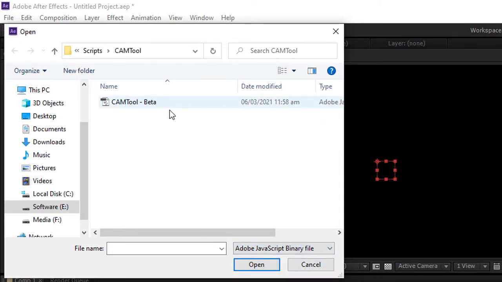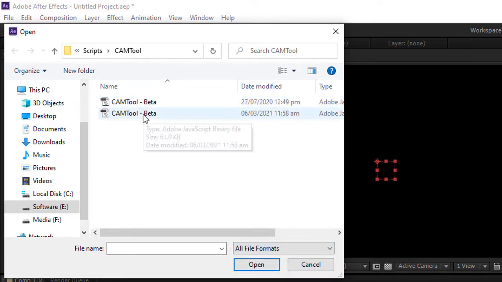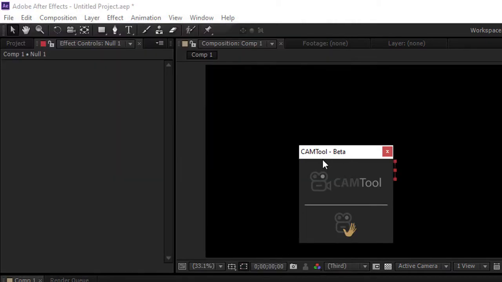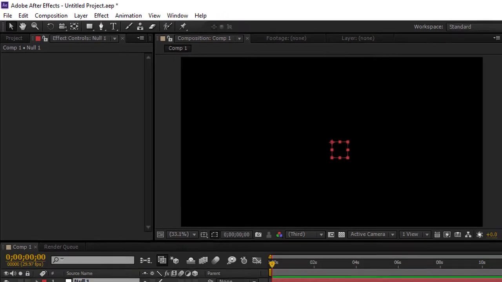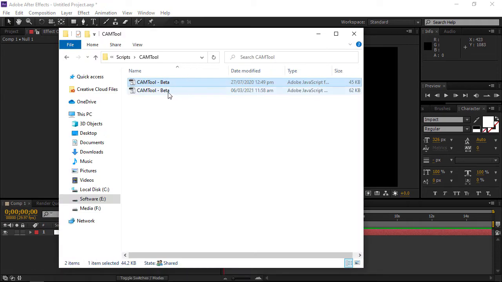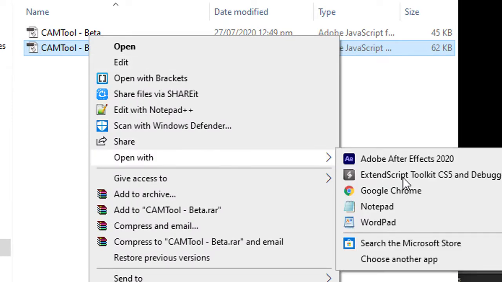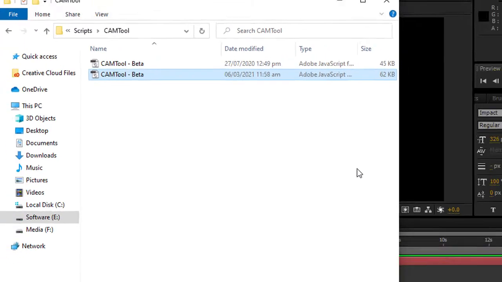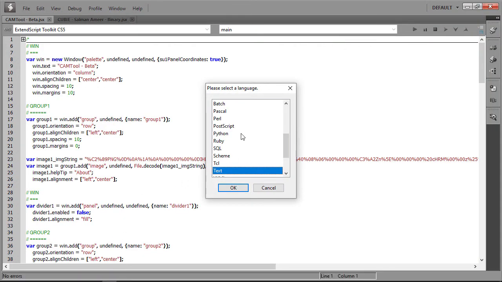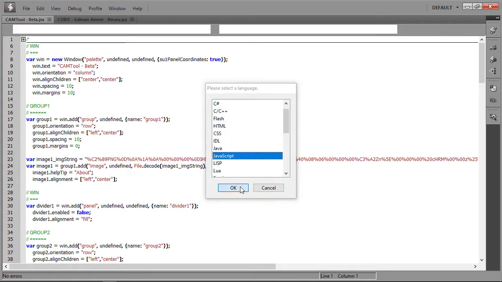So as you can see, it just loaded that, and if I click on all file formats, it will show me the two. So this one is binary. If I click this, open, it will just work fine because it decodes the binary code and launches it here. Now if I go to the code, click and open with ExtendScript Toolkit, and it launches as JavaScript. It's binary, but it's okay.